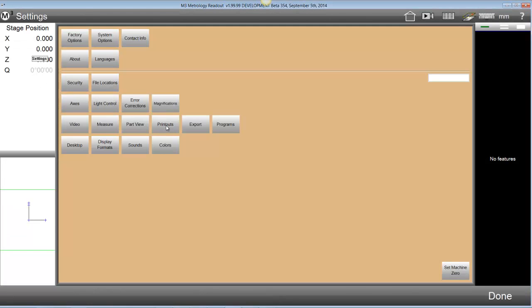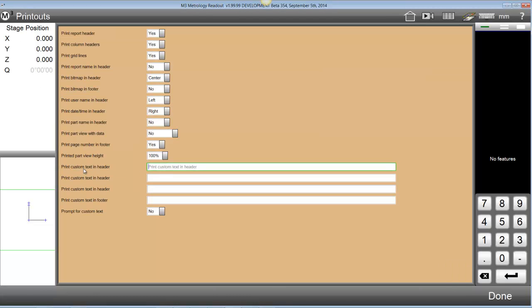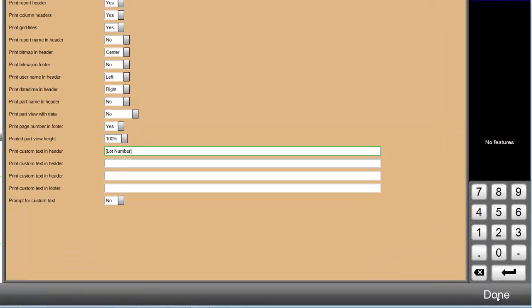In the printout settings, we can add the variable name to any of the custom text locations in the printout. 3 locations in the header and 1 in the footer. Be sure to add square brackets when specifying the variable name for printing in the printout header. Adding lot number here will ensure that if the lot number variable is defined, that variable result will be printed in the header or footer of our printed report.